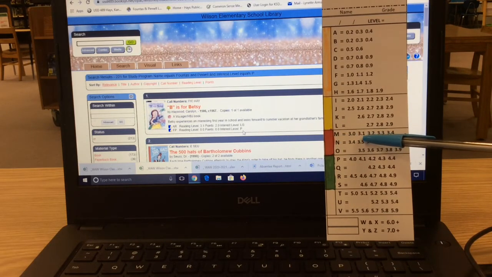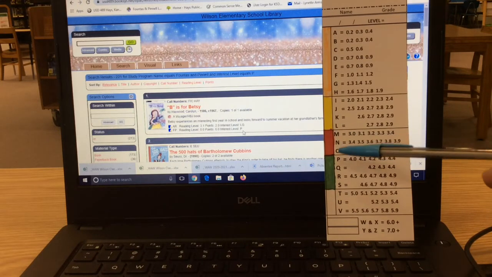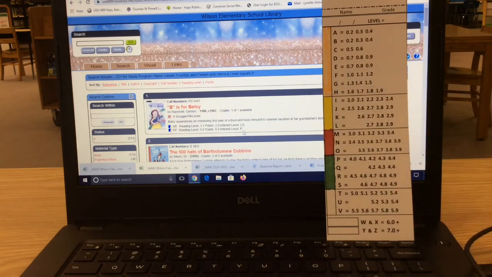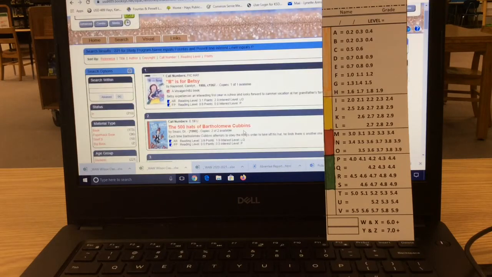So which one do I follow? Do I go by what the number says, 31, or do I go by the letter P? Which one do I follow? If you remember back in second grade, we said that the letters of the alphabet are like the principal of our school, and we always do what the letter says, even if the numbers don't always match. So keep that in mind when you're looking for books.